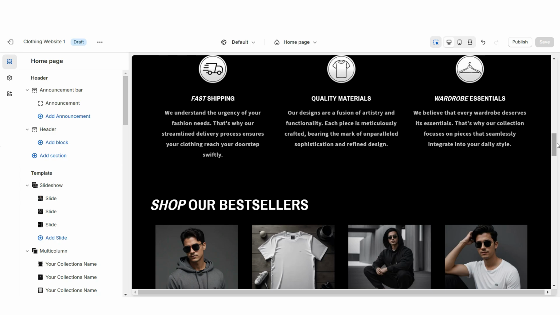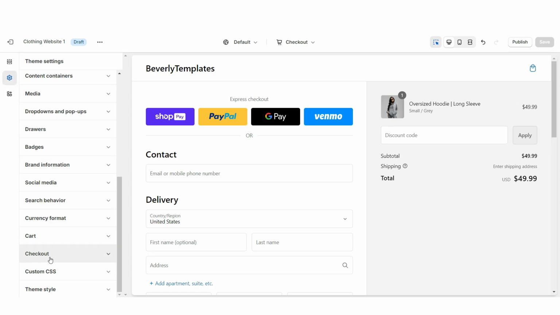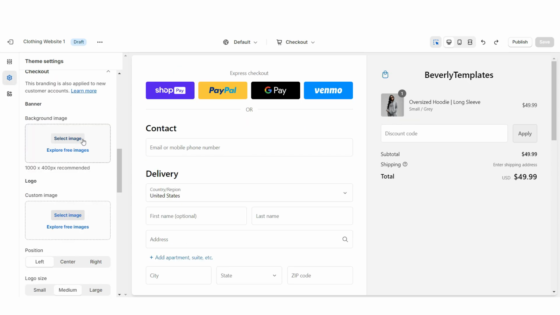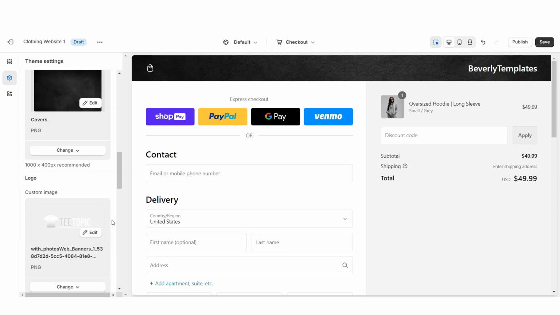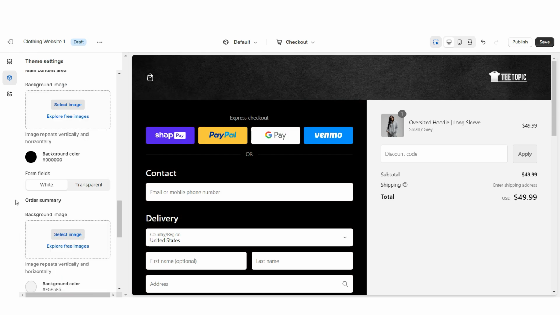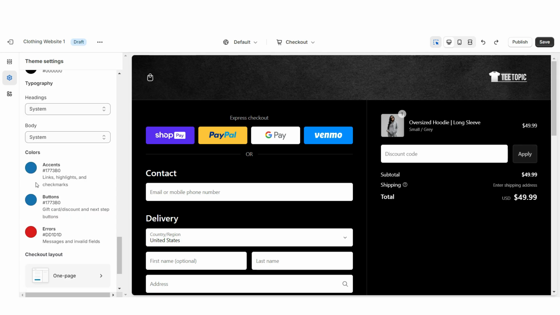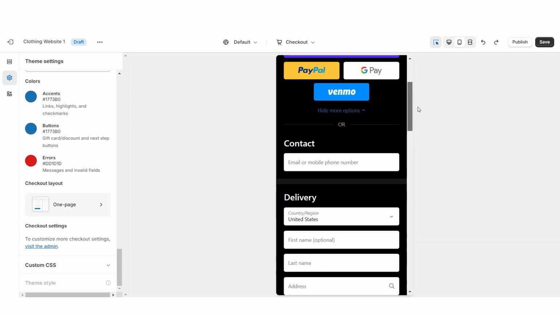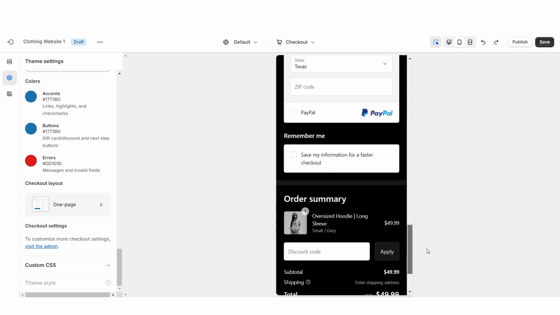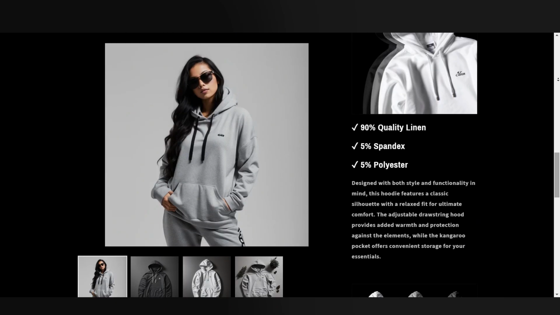Alright, and then next I'll be showing you how you can customize your checkout page. Right here, you're going to open your checkout page. And when you click theme settings, then checkout, here you can upload a background image for the cart page, and you can upload your logo. Right here, you can change the background color of the section. And you can also change the accent colors. And here's how this section appears on mobile. Alright, and once you're finished, that's how I designed this product page on Shopify.